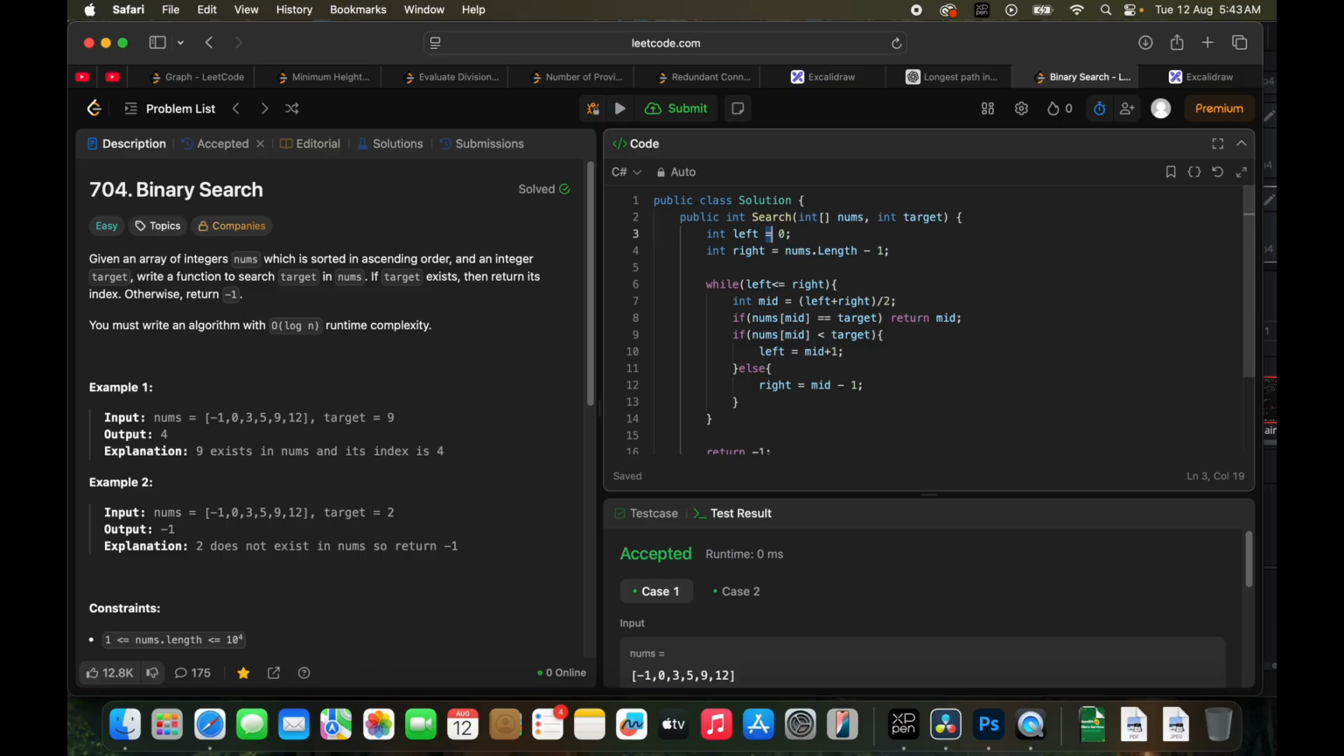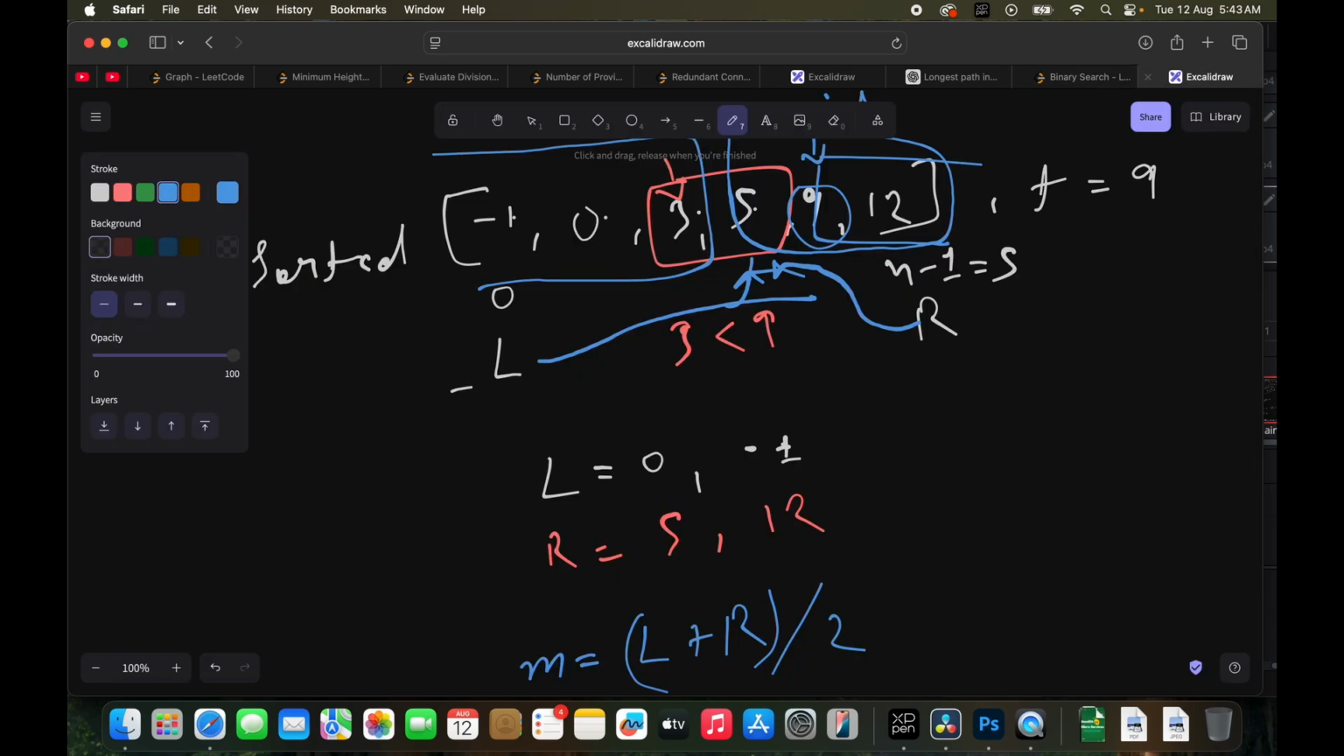So what we are doing here is we have this nums array, then we create two pointers, left and right. Left is 0 and right is at the end of the array, so nums.length minus 1. Now we are going to run this while loop until left is less than or equal to right. And why is that?